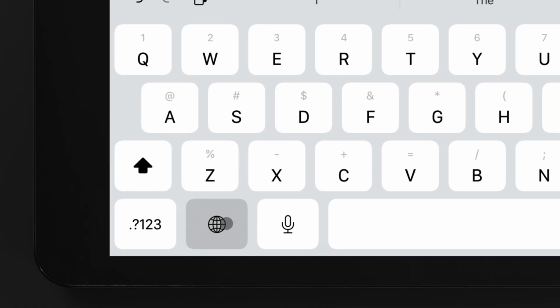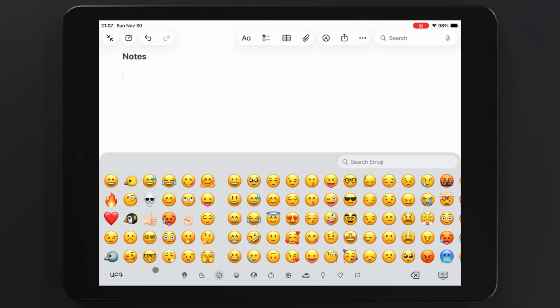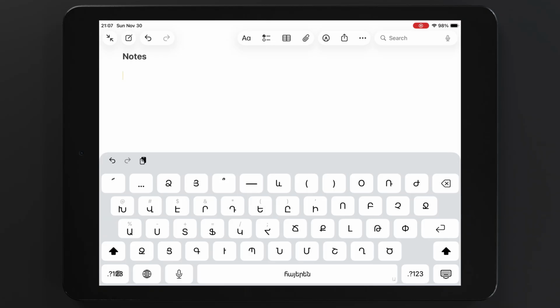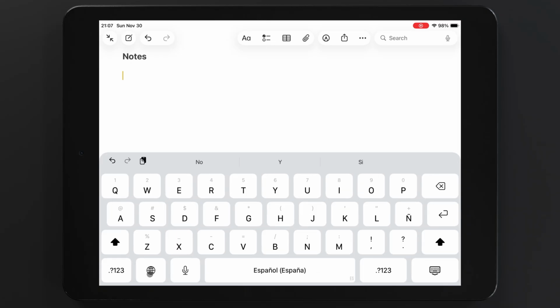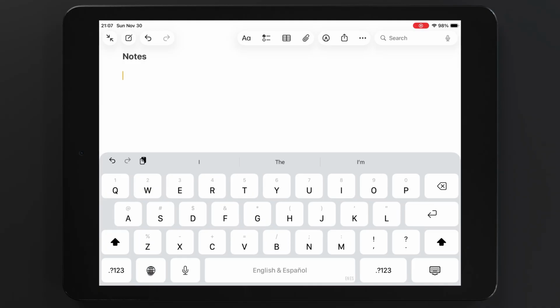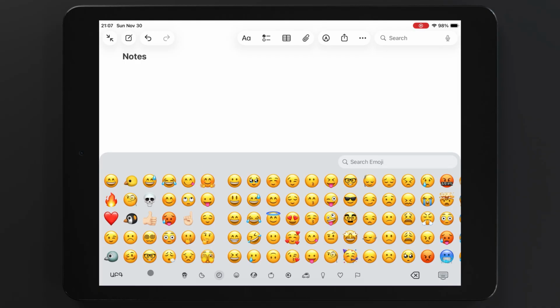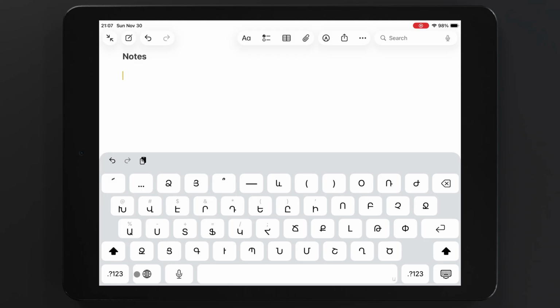You can either tap to switch between keyboards, or you can tap and hold to open up a menu that shows all your available keyboards. Looks like the Armenian layout actually changes the globe to a different looking button, but in most cases the globe icon stays consistent between languages.